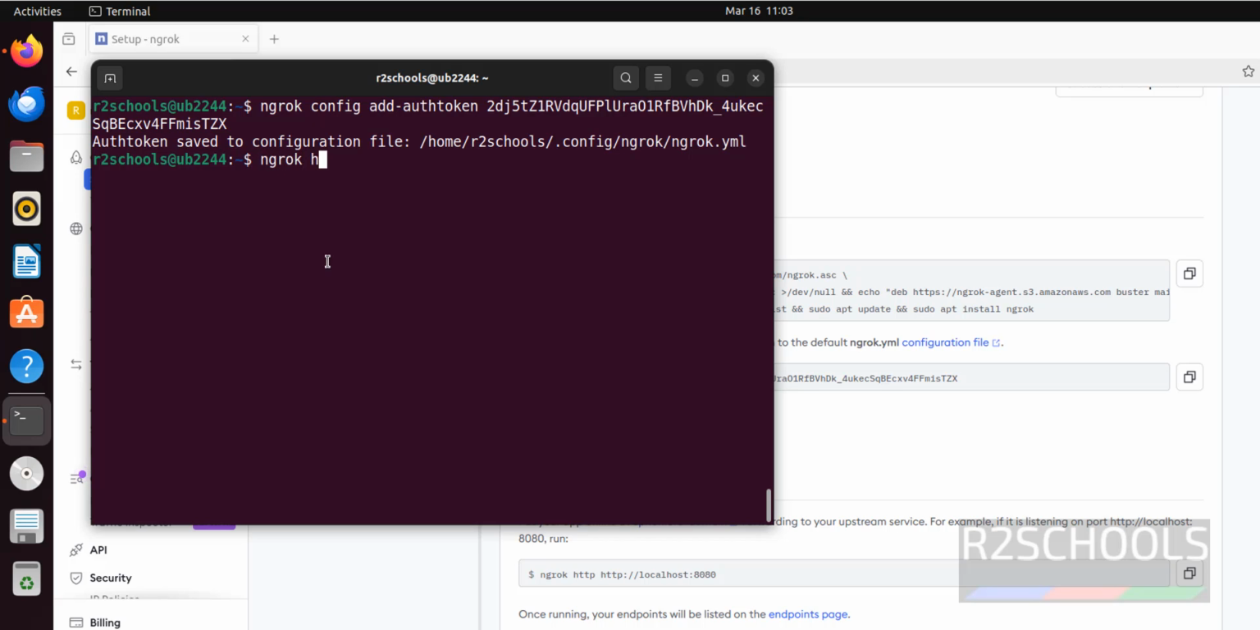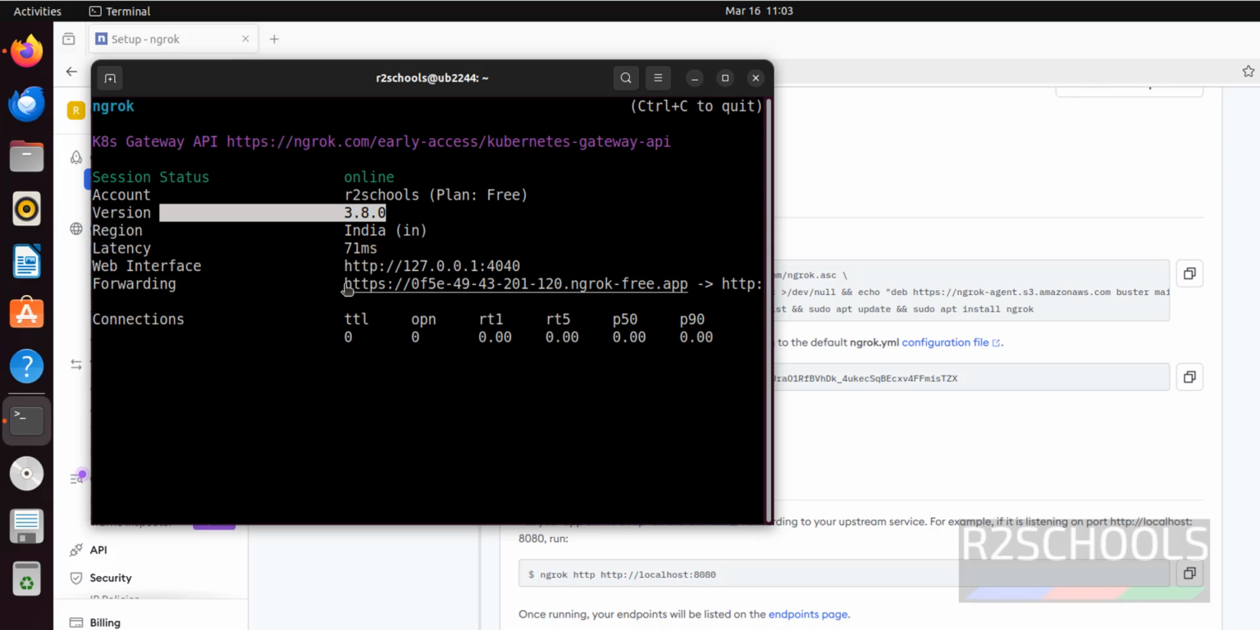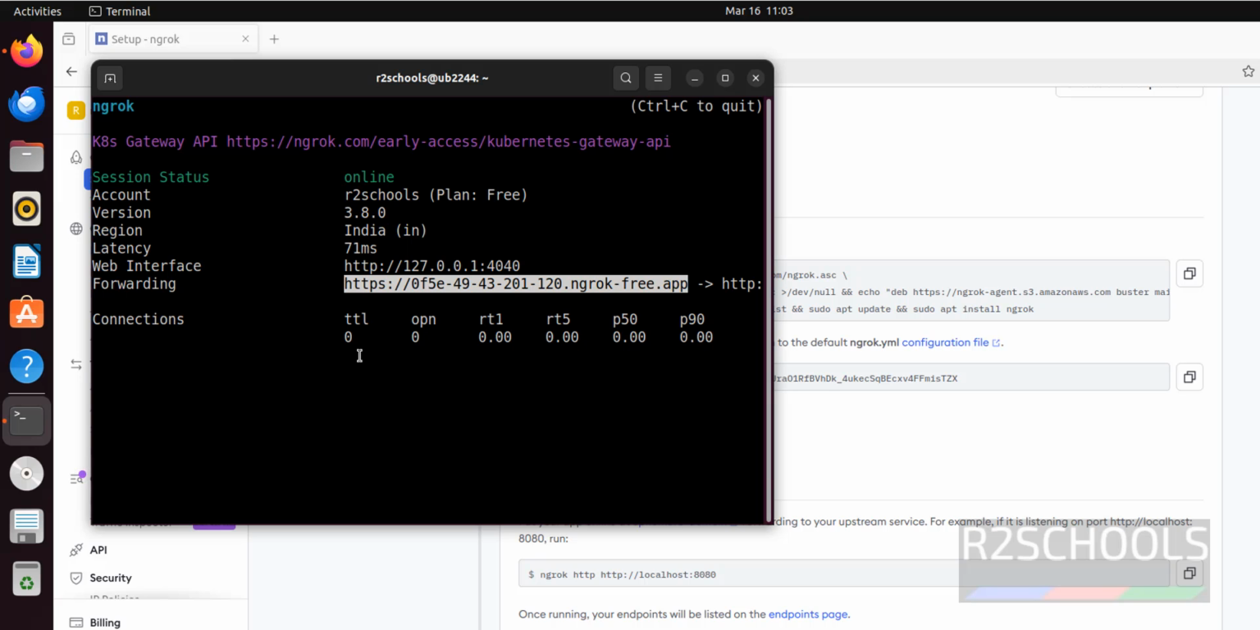Now we are going to see the examples. ngrok http 80 and hit enter. See, this is the session information. This is the account name. Plan is free. Okay. Version number, region, web interface link and forwarding. Copy this link. See, connections at present are all zero.